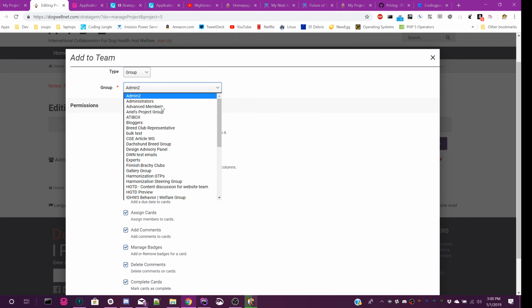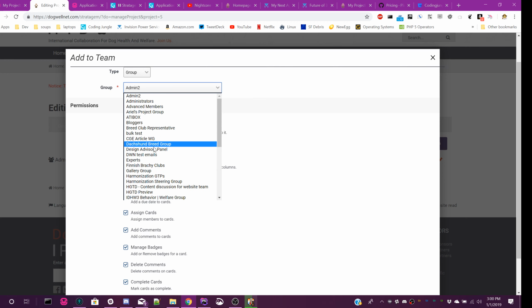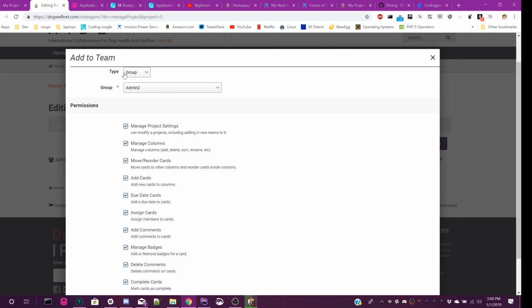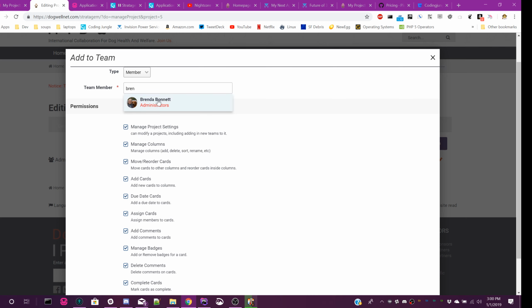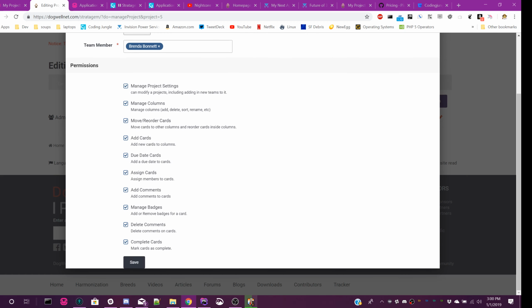The group, like I said, you can choose any group you want. Out of all the groups you have, you can choose any of these, or you can choose an individual member. Let's say I want to just add you. I just type your name in, choose you from the list, and now you have the permissions down here.